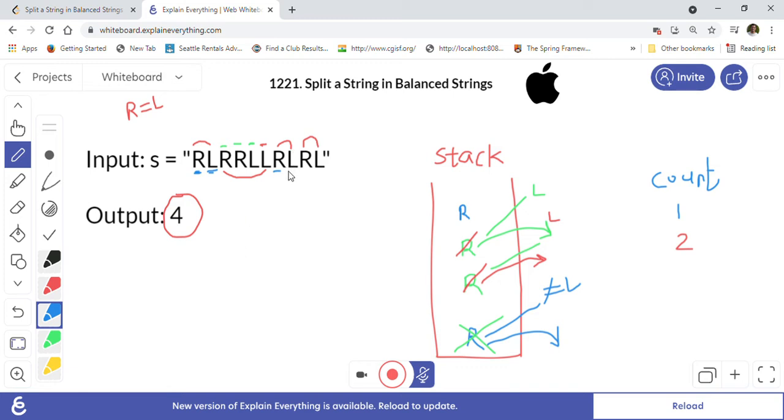Now next is L. So now L is not equal to R, right? We will always compare. So it's not equal to R, so we will pop this R out of our stack. So this R is gone. We will check if the stack becomes empty. So the stack is empty now, so we will increment the count. So now the count is 3.